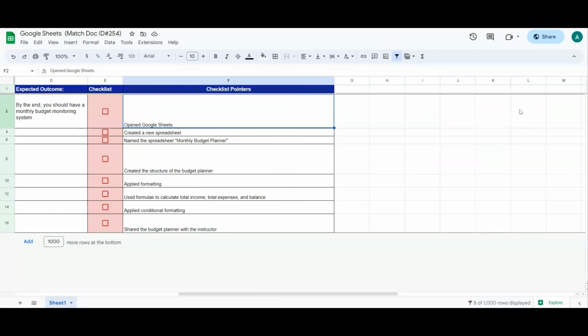As you complete each step, you're going to tick it, and it's going to become green, indicating that you have achieved the checkpoint.